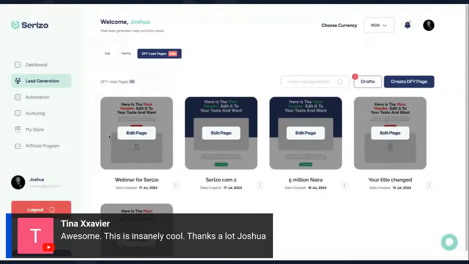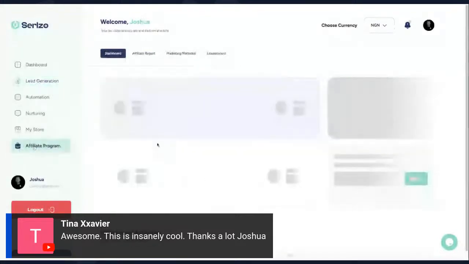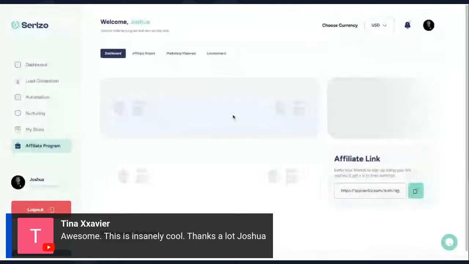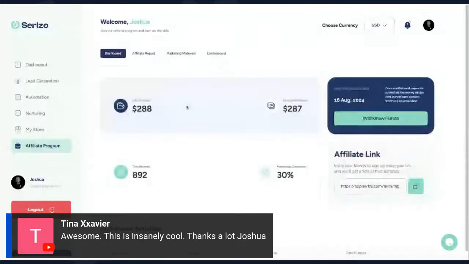So imagine running the affiliate program on Salesforce. Salesforce, I mean, this is my account. Watch this. My account, I've already made 288,000 naira. Let me change the currency to dollars so that those who are not Nigerians can see the value in dollars. I've made $288 already on Salesforce in referral commission.